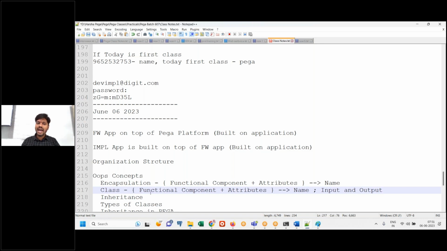Class is a functional unit structure which will have functional components plus attributes. It will have a name. It will accept some input and provide some specific output. You take a bookmaking machine, you supply raw paper as input, and there will be different functional components. It moves forward. There will be a sizing tool which sizes accordingly and marks it. There will be a cutting tool, which cuts at that place and it moves forward. There will be a pinning and binding tool, which staples and binds it, and then a dispensing component will dispense it out.